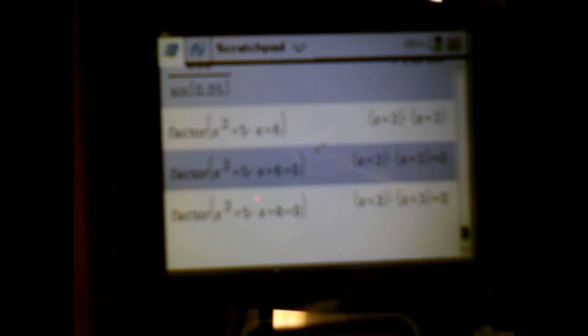Next, you just press enter, and as you can see, it factored the polynomial on the right into x plus 2 and x plus 3. If it cannot factor, it will just leave the polynomial that you typed in.